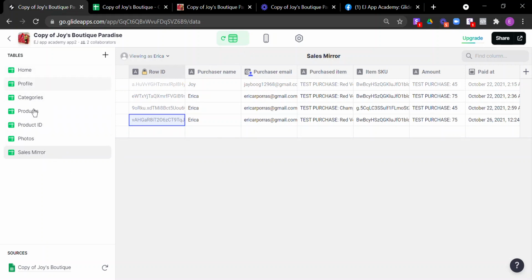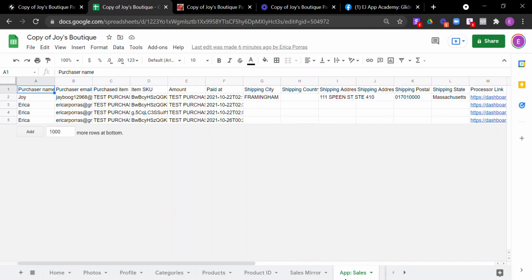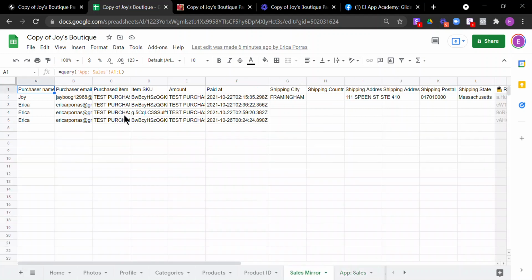It's not here. So the only way to bring that sales data back into the app where we can use it and relate to it is we actually have to create a mirror of it. So there's a sales mirror tab we created. And we use the query function to bring in the data from the app sales tab into a mirror of it, and that then can show in the Glide app, right? Because it's a brand new tab, and whenever you make a tab on your own, those show up in Glide, not the Glide generated ones.